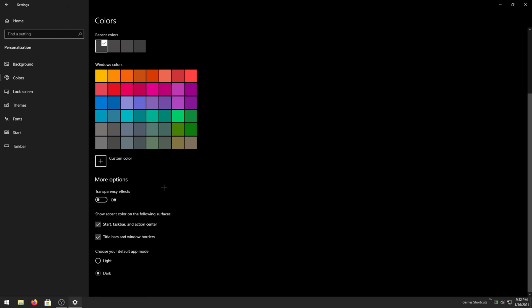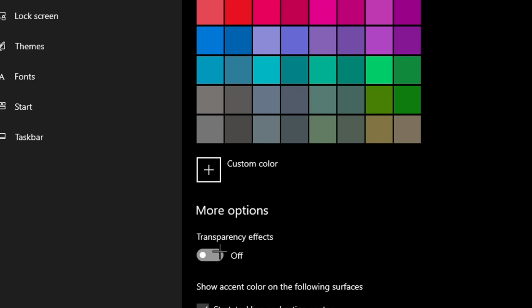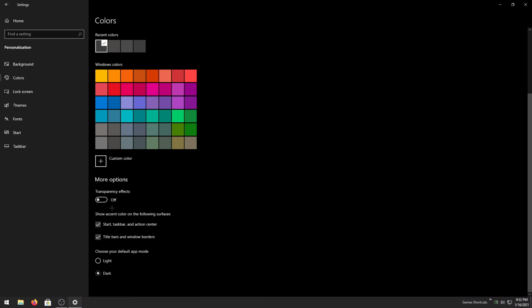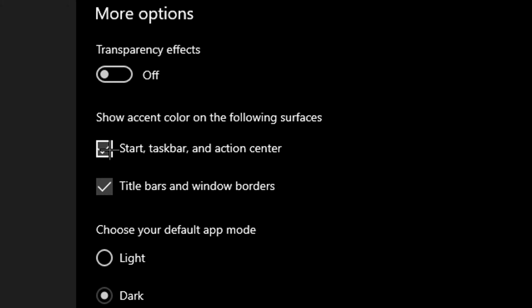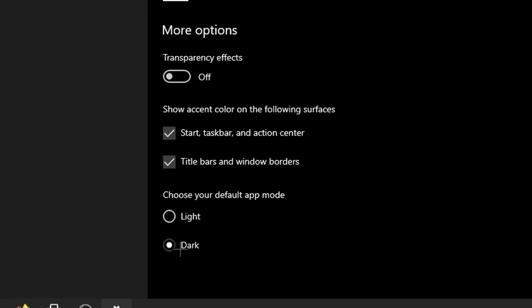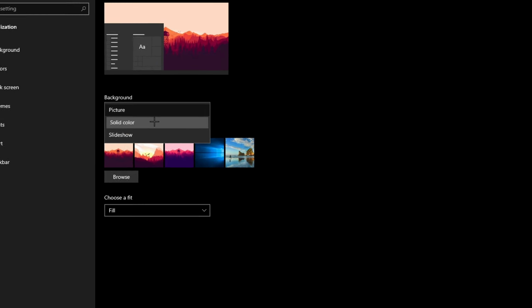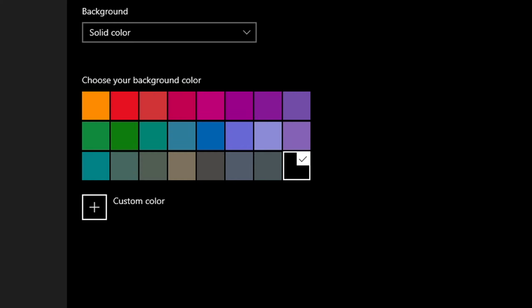So the first thing you're going to do is you're going to uncheck transparency effects. As you can see, this is what that does to the taskbar. That can mess with frames very slightly, and I just don't like the look of it. Now you're going to check both of these boxes and check dark down here. So to get the fully black background, you're just going to go to background, click solid color, and black.